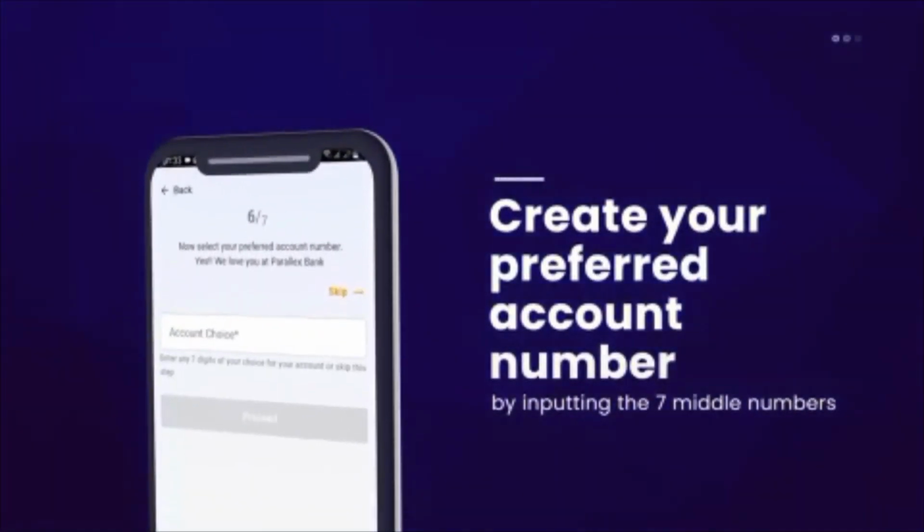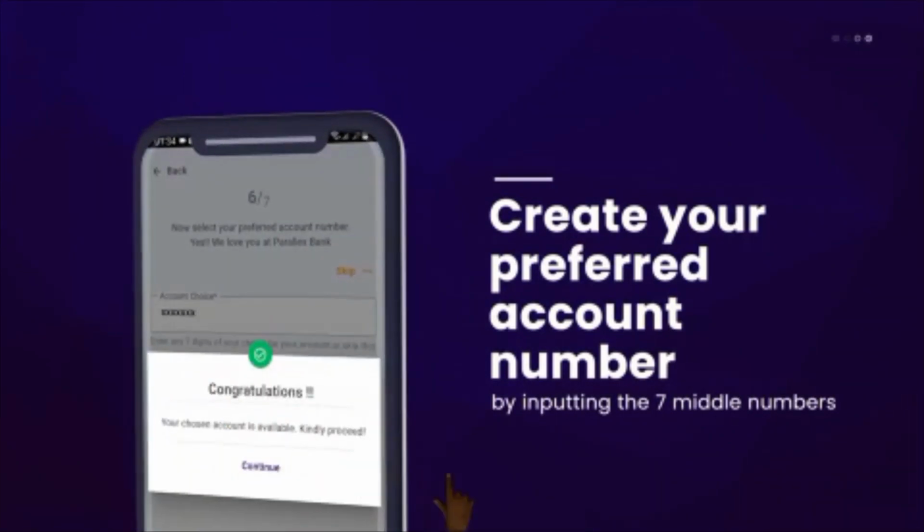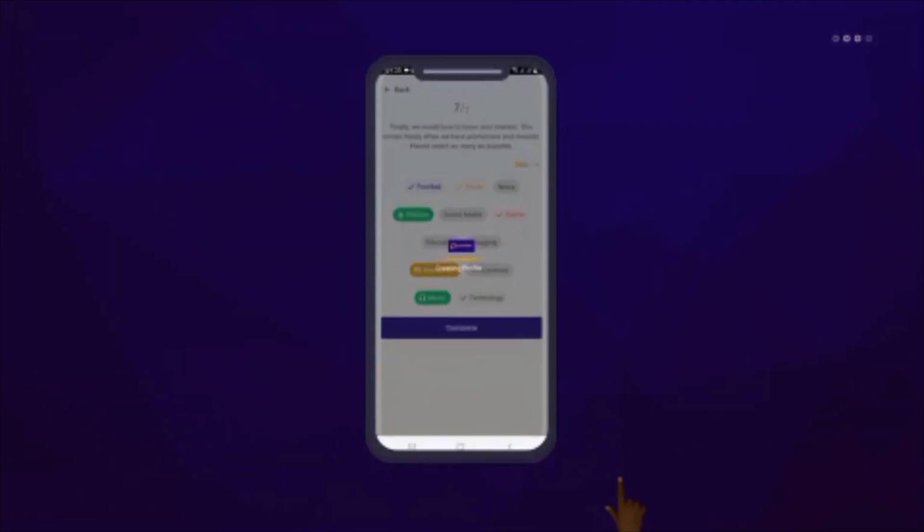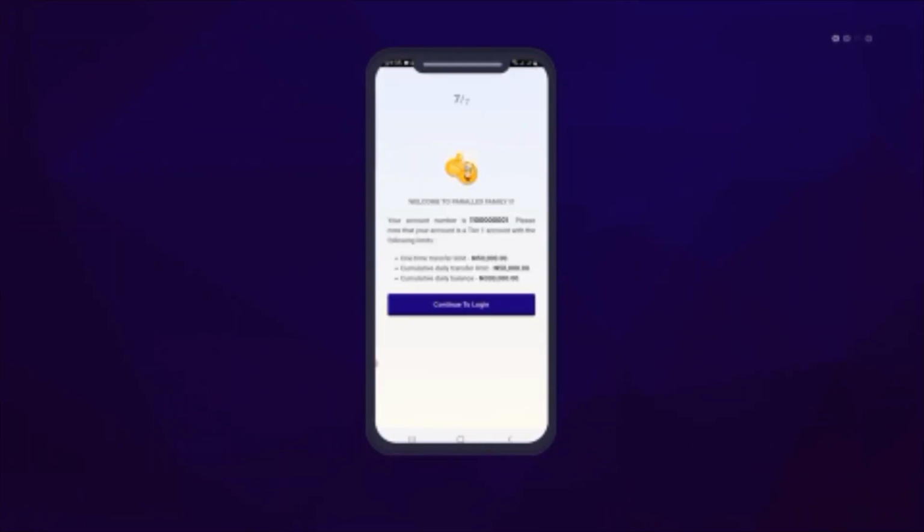Create your preferred account number by inputting the 7 middle numbers. Select your areas of interest. Submit and your account is opened successfully.